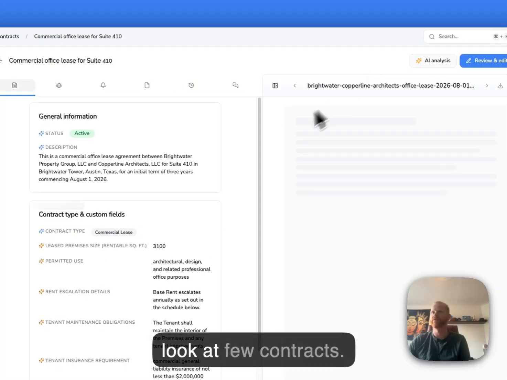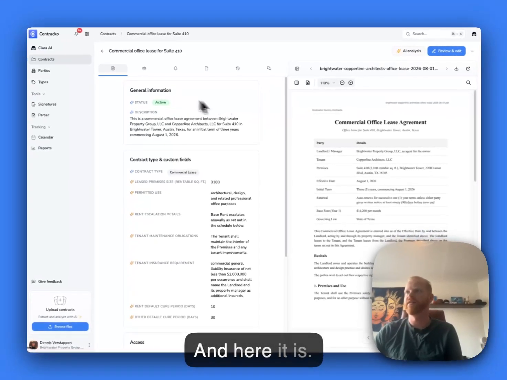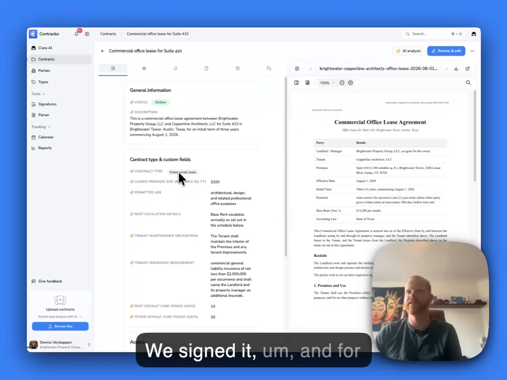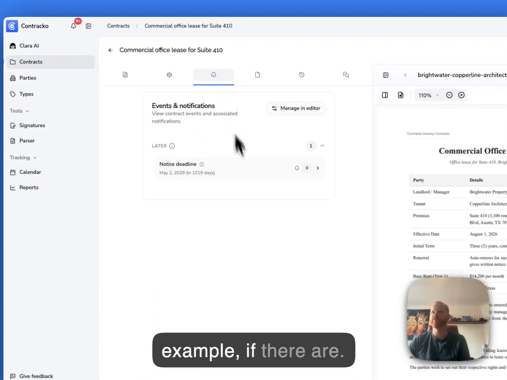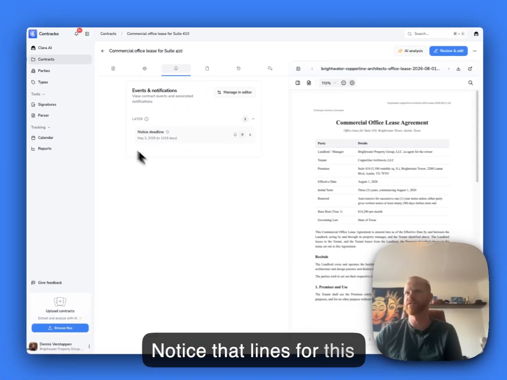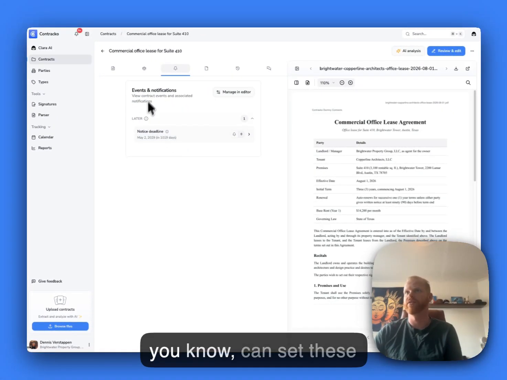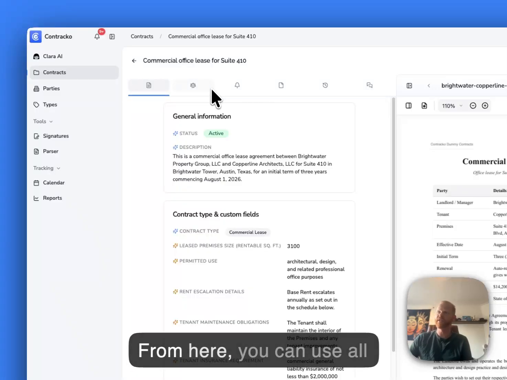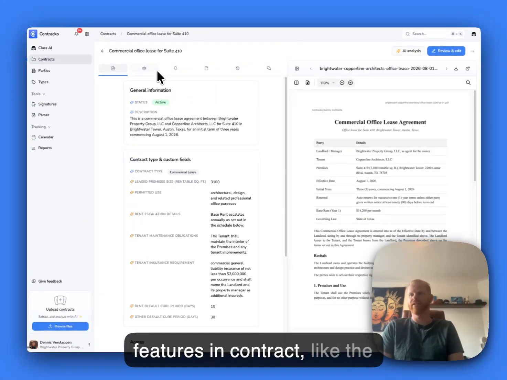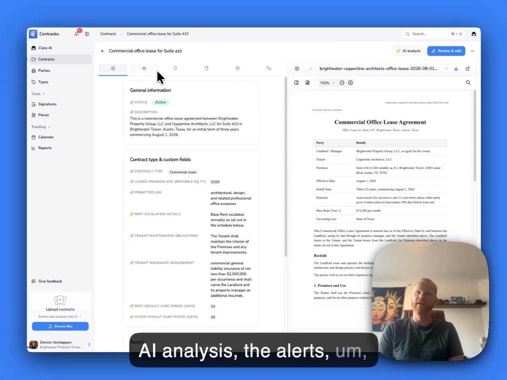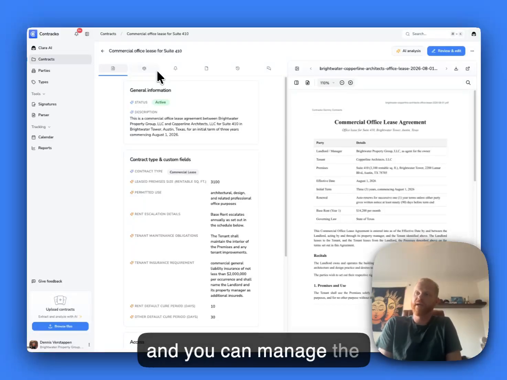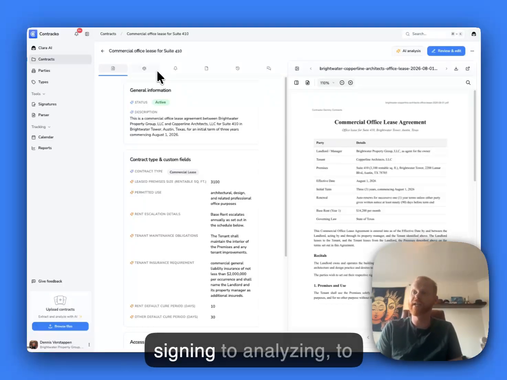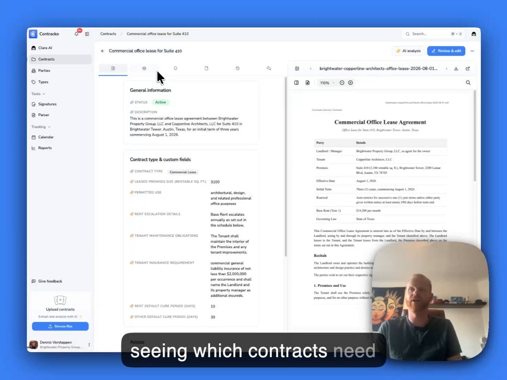So yeah, we can take a look at a few contracts, and here it is, we signed it. And for example, if there are notice deadlines for this contract, it automatically can set these event notifications if you want to. So from here, you can use all features in Contracko, like the AI analysis, the alerts, and you can manage the whole flow of a contract from signing to analyzing to seeing which contracts need to follow up.